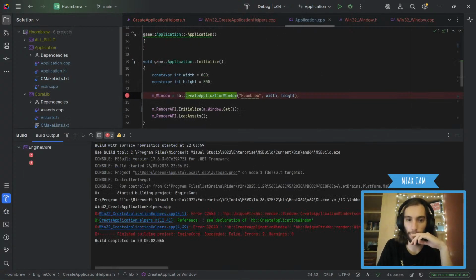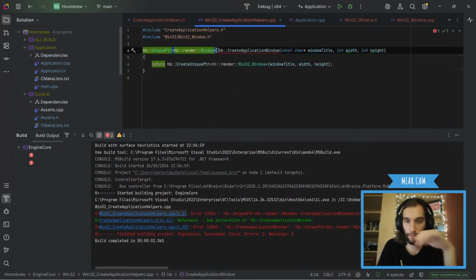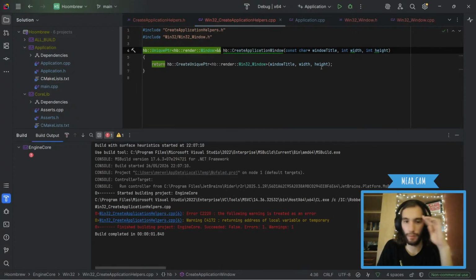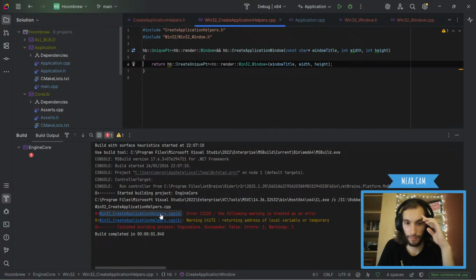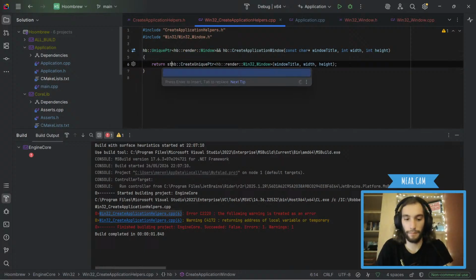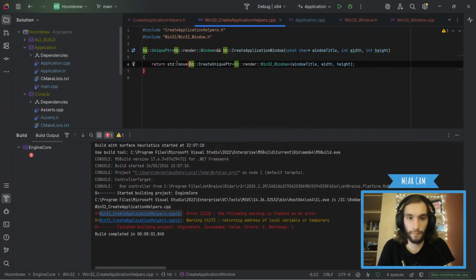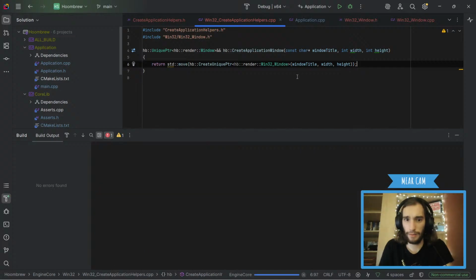Do I still have a breakpoint? I do. Okay. Stupid mistake. I made a unique pointer. Returning the address of a local variable. Okay, well then just move it. And now it will probably say, you can't do that, it's copy deletion.